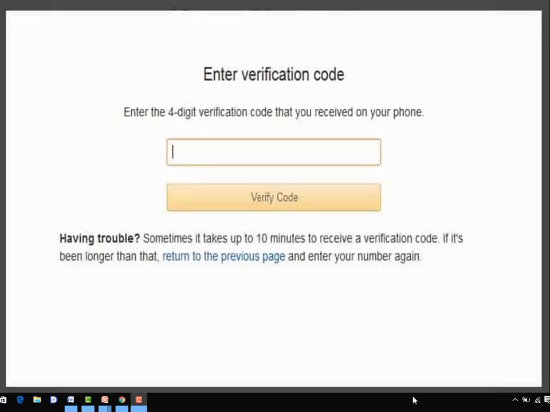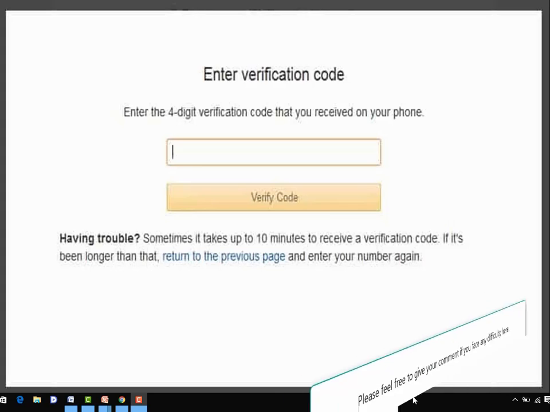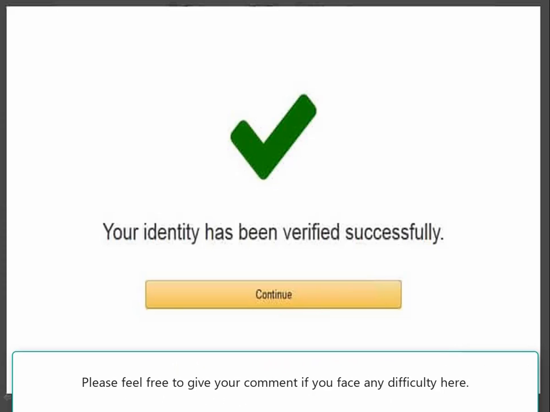You will receive a verification code either via text message or voice call depending on what you selected in the previous step. Enter in this code and select verify code. Once the code has been entered in, you will be shown the following windows. Your identity has been verified successfully. Click on continue.